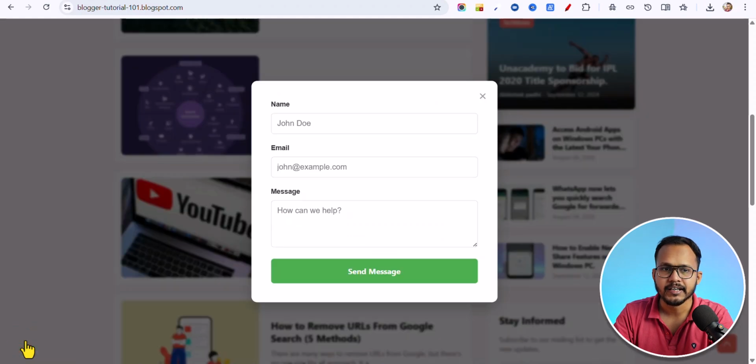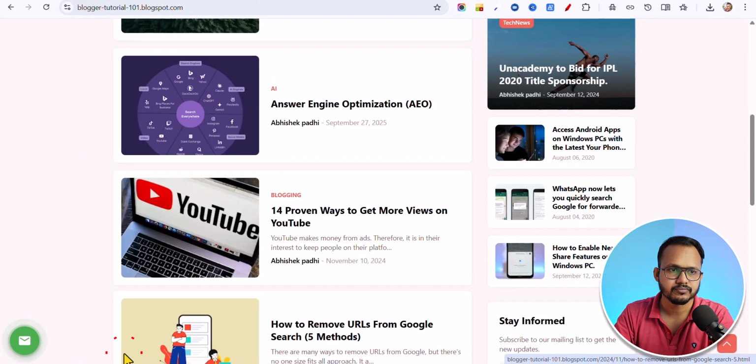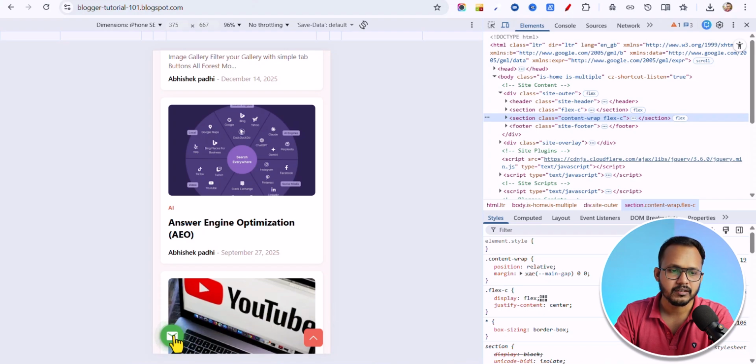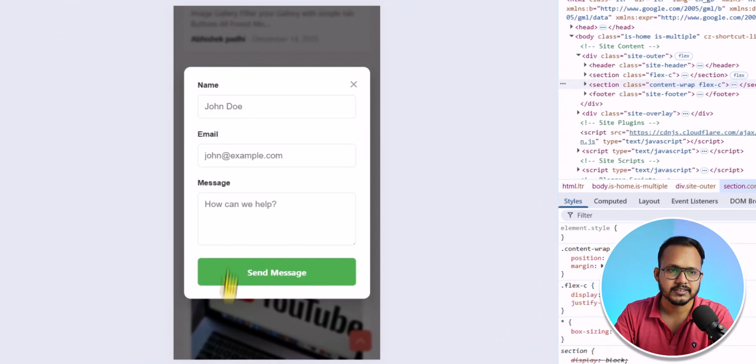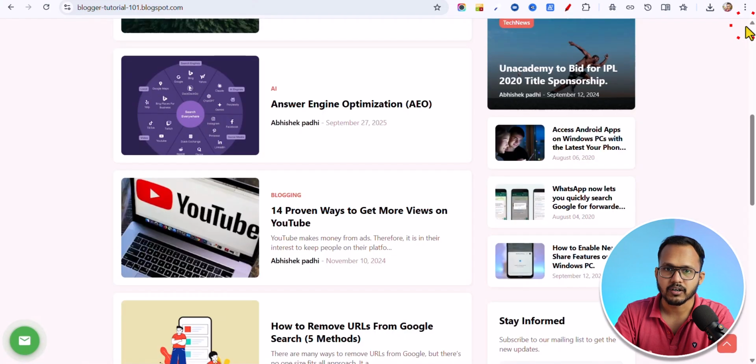When I click on it, it will open a contact form in a pop-up window and it is fully mobile responsive. So let me switch to mobile view, and this is how it looks on mobile. And let me click on this, and it is fully responsive. Users can enter their name, email address and contact you through this pop-up contact form. So let's check how you can integrate it to your Blogger website.